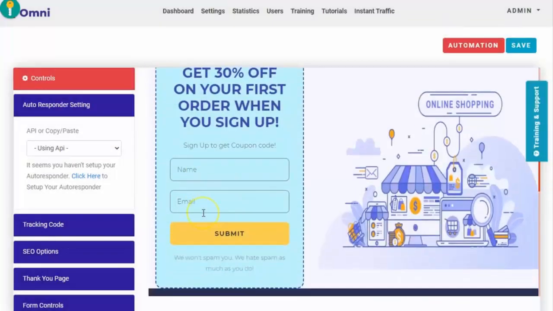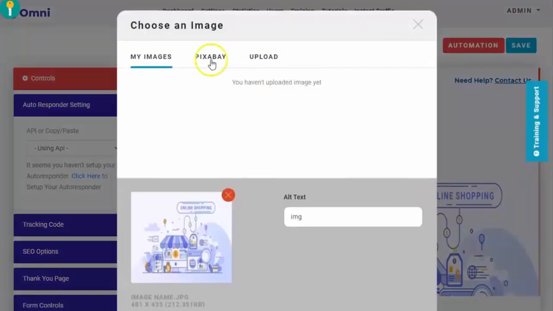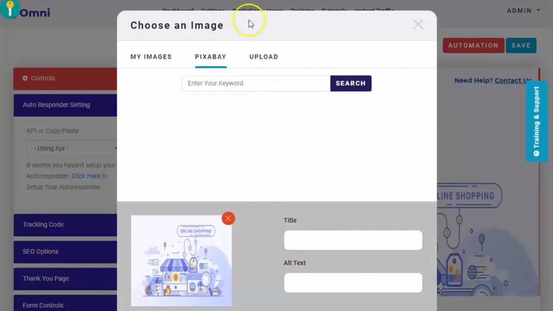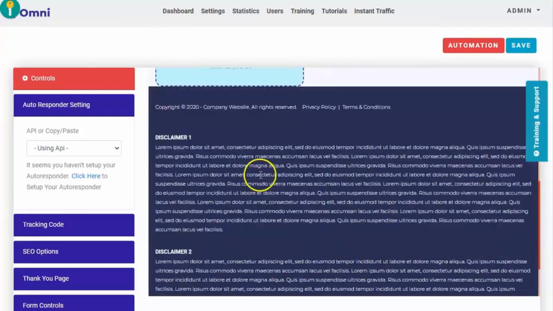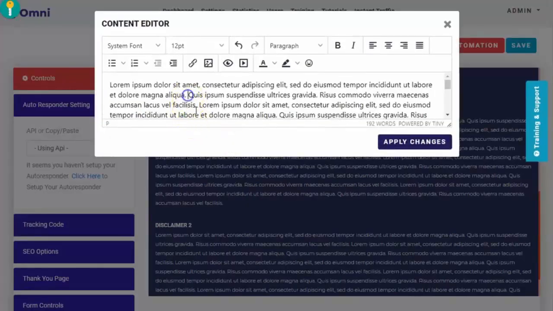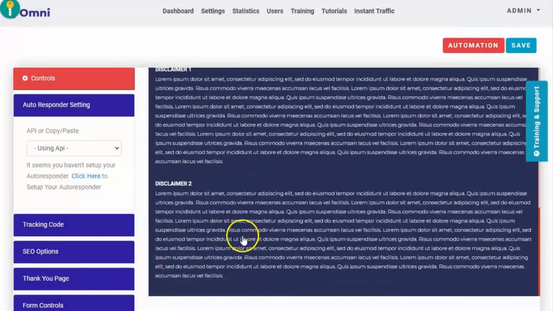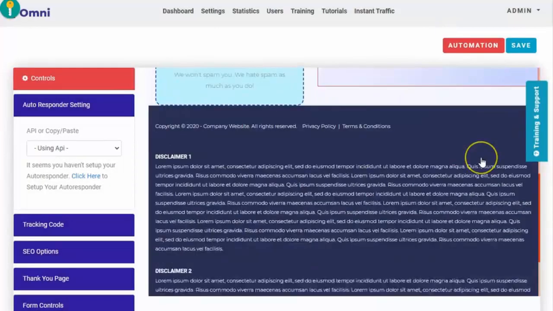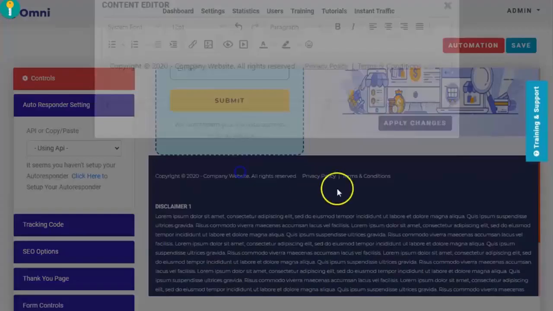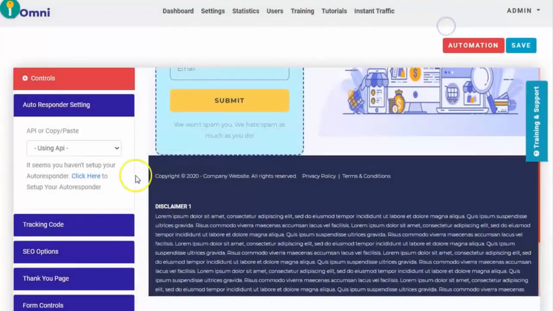Alright. So in here, you will see that the website visitor would just need to enter their name and email. So this one, the image is also customizable. You can upload your own image. Right. So on the disclaimer part, you can edit it from here. Right. So you can also customize here, contact us page, and the footnote.